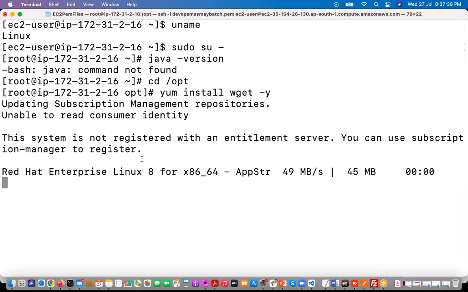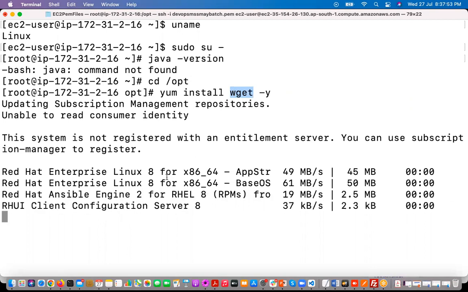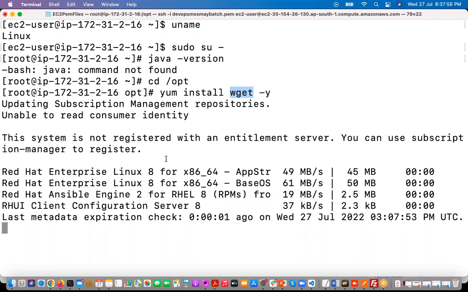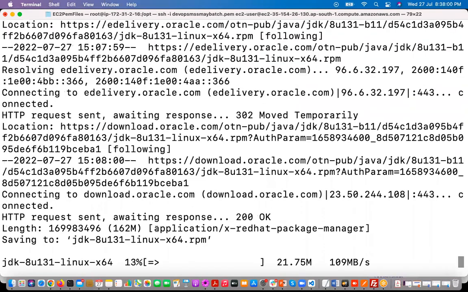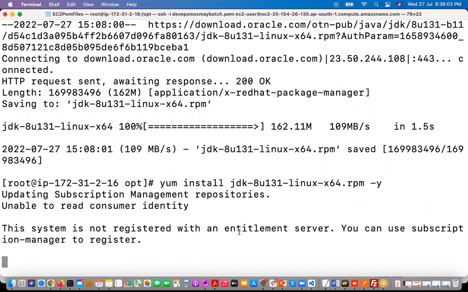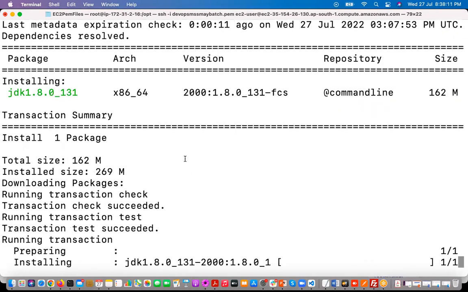Okay. So first it is installing that wget package. With the help of this wget only, we are going to download any packages, right? It is downloading now. Once it is installed, then we are going to download that one. See, we are downloading that Jenkins Java RPM. It's downloaded. So now we are installing. Now almost it's completing, right?